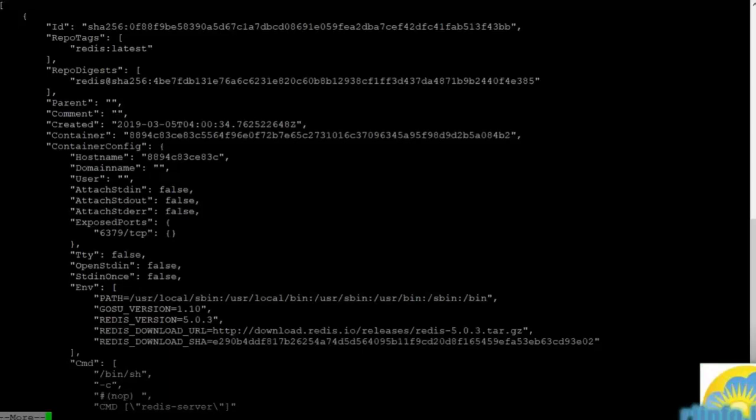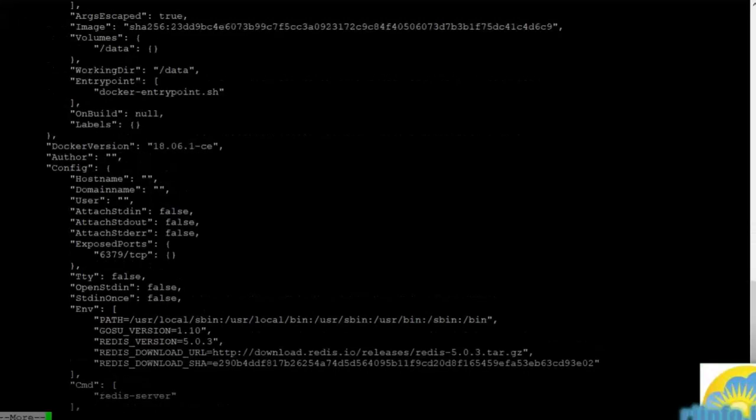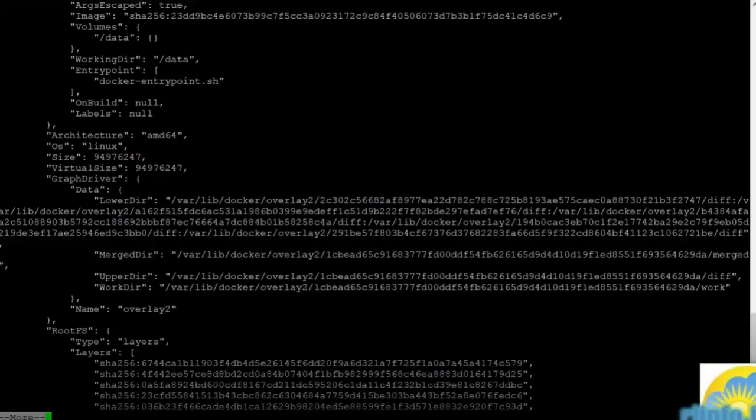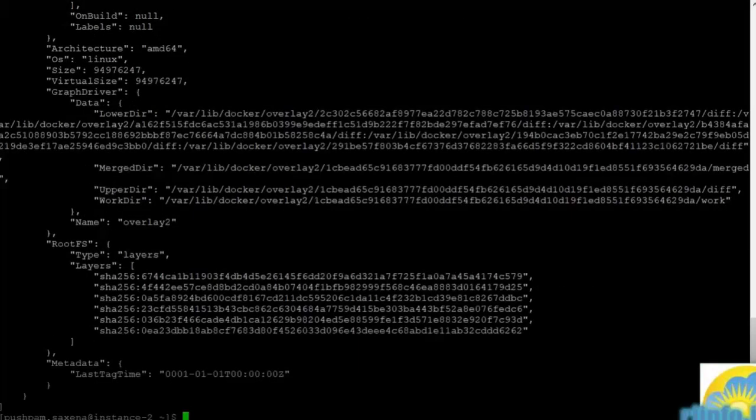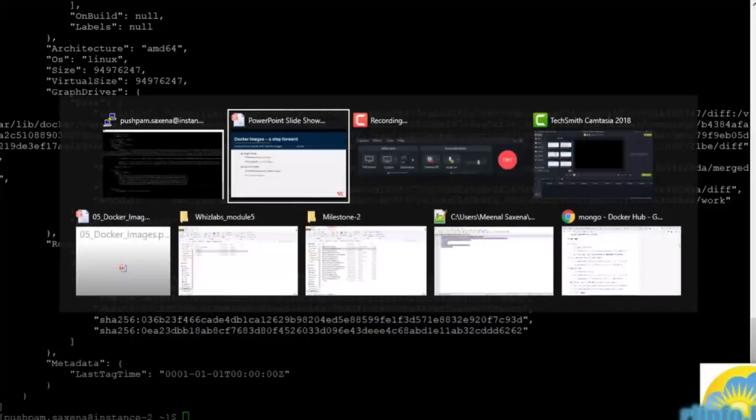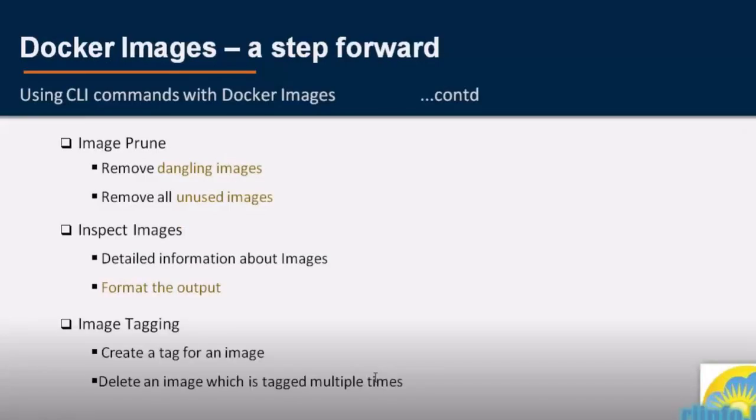Now an existing image on the local Docker host can be tagged as a new image also. In this case, the image exists with the old repository name and version, and also with the new repository name and version. The command for this is docker tag. We get the source image colon the tag and target image colon the tag.